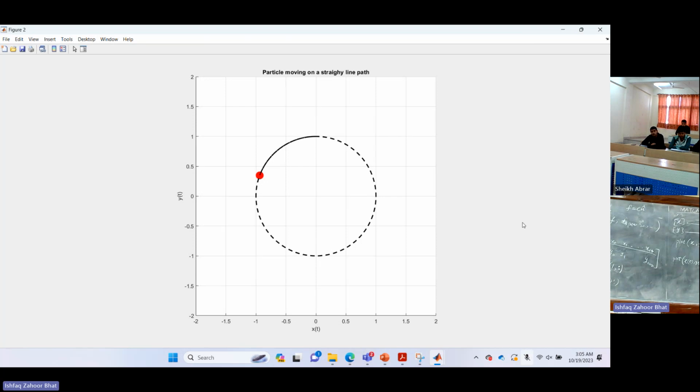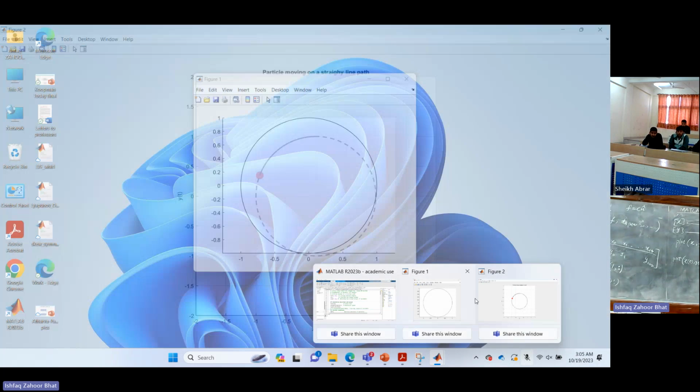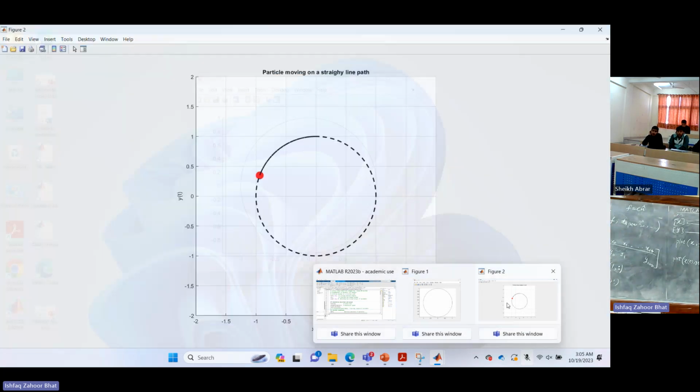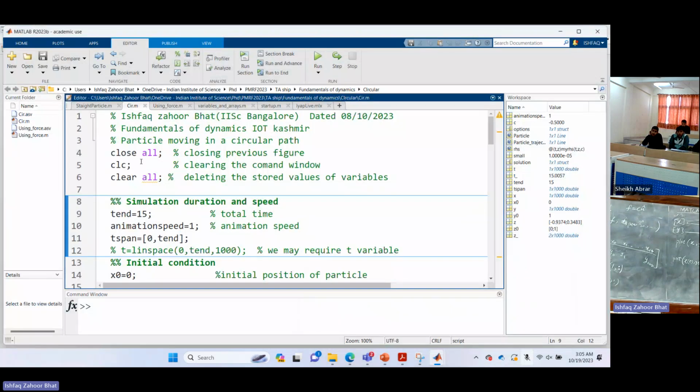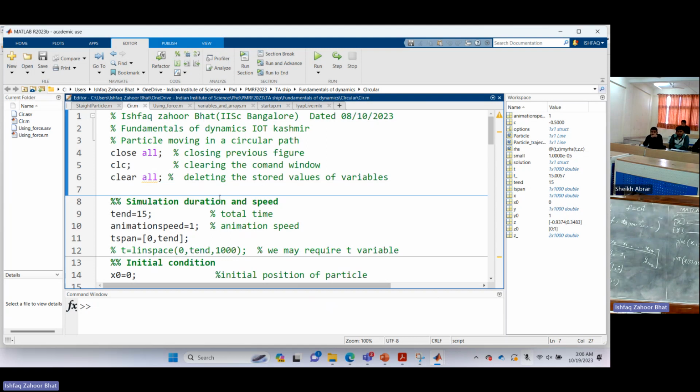So let's proceed. You can see there are two figures. Already there are two windows open which show the figures. This one shows the path and this one shows the animation. If I don't use this close all command, these will not be closed, and when I run again, these will appear and the new ones will also appear. That is why I use close all. It is a good practice to write these three commands at the top of your program.